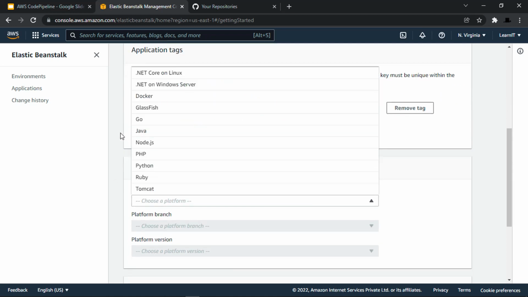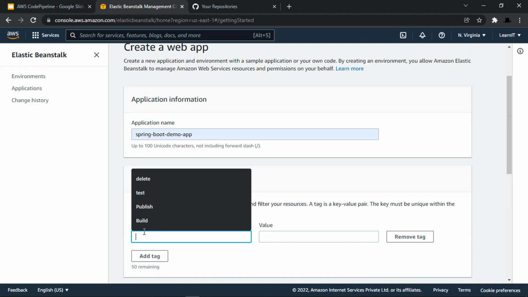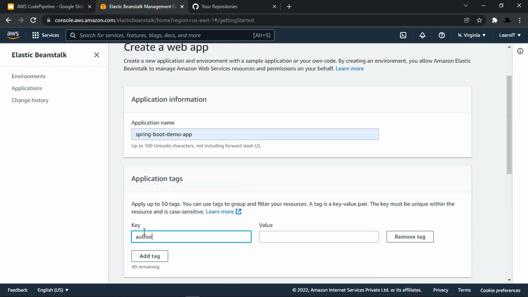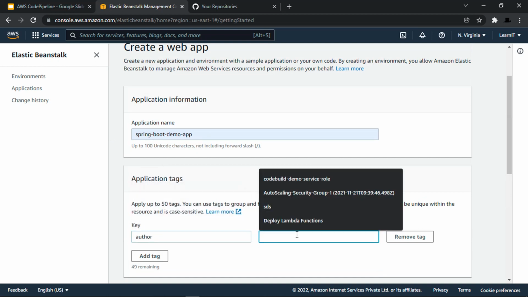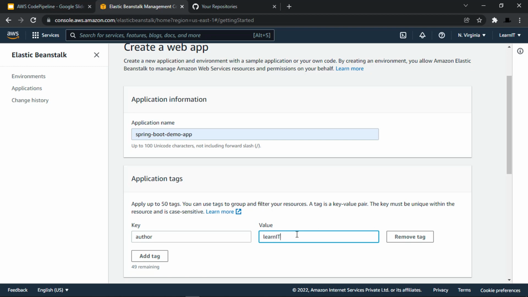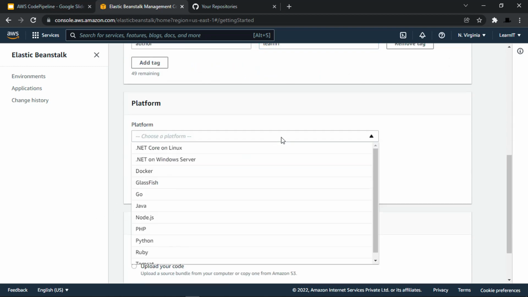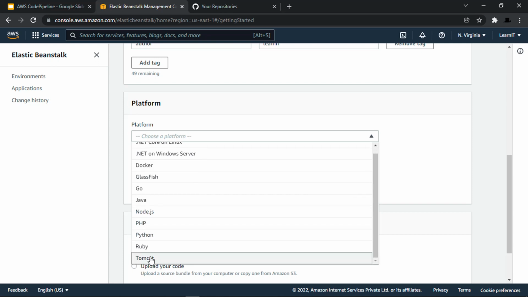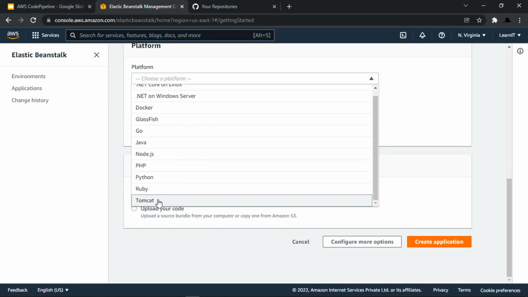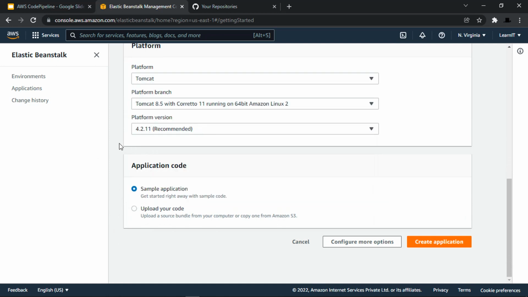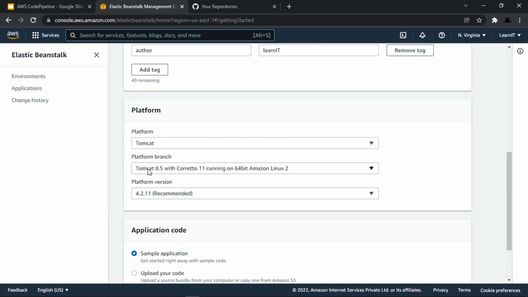If you want to provide any tags, you can provide. Say I'm giving a tag for author as LearnIT. And for platform, as we are going to deploy a Spring Boot WAR web archive, let's choose Tomcat as a platform and version as Tomcat 8.5 and Corretto 11. Corretto 11 is a production-ready distribution for OpenJDK 11.